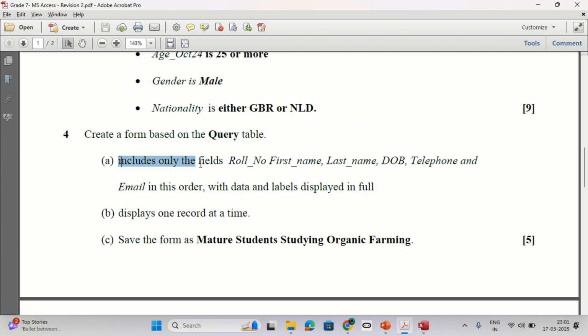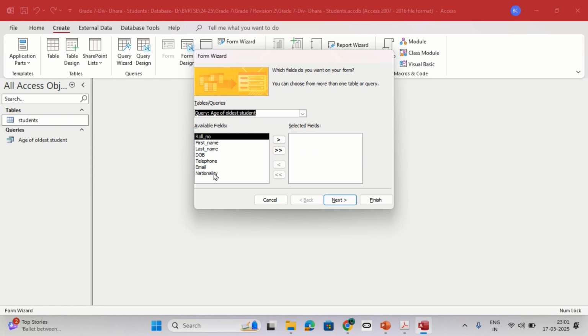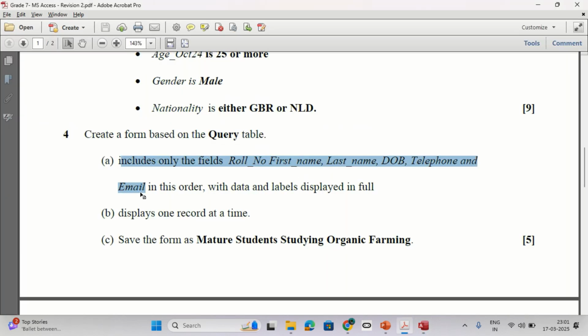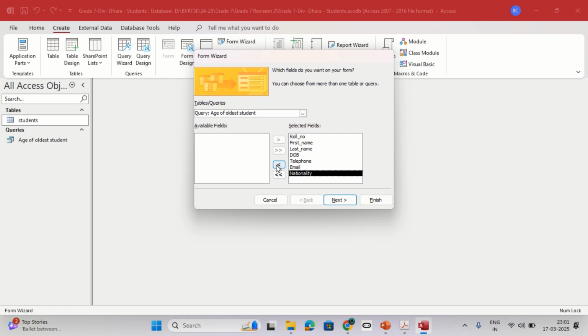Now it is showing me all the fields, but if you notice, nationality is not there. Either you can do it by pressing the arrow one at a time, or I am doing it with the double arrow. It will add all the fields automatically. I just don't need nationality, so I'll choose nationality and press the back arrow. Now you can see all the fields are there. Click on next.